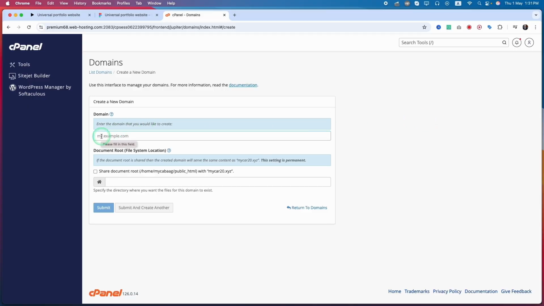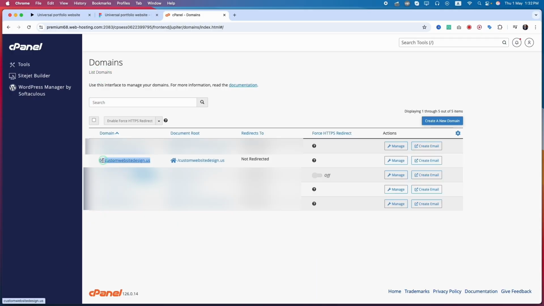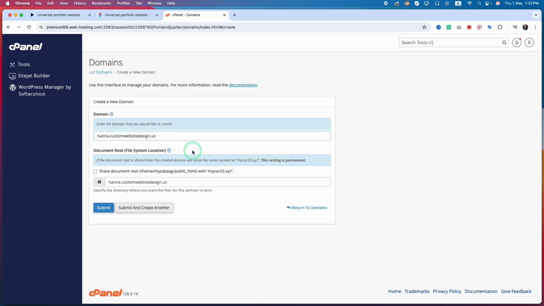In my case, it will be hana.customwebsitedesign.us, because when we create a subdomain, we have to select the main domain. So I just copy the customwebsitedesign.us domain, and here I add hana dot and paste the domain, because our persona, the business coach, is named Hannah.